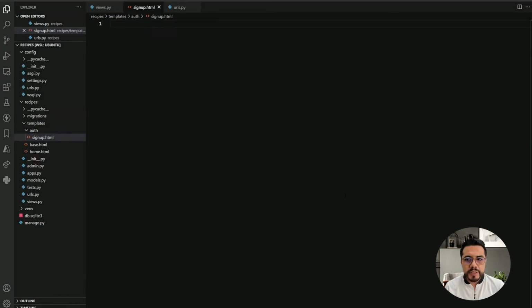In signup.html, we will start with the same extending. So extends the base HTML file. That's my main layout. And also specifying that in a block called content, we will create whatever we put in here, and endblock. Let's start with a form.